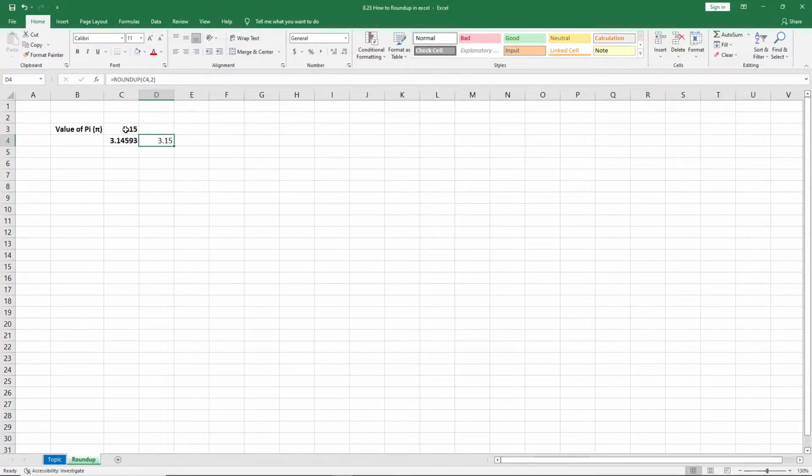Now these two values might look the same, but these are totally different values. Let's say, if I multiply this value with 5000 and this one also with 5000, you can see these two results are totally different.